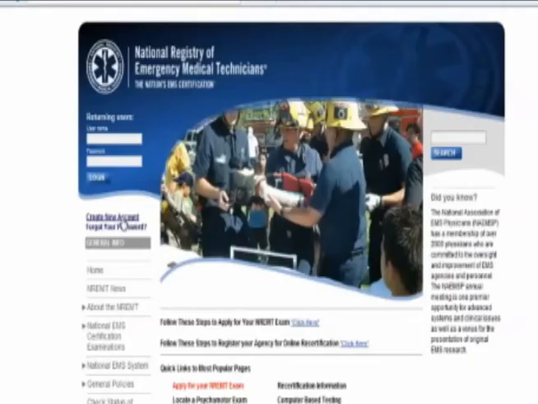Your instructor is going to advise you that to register for your cognitive exam, you're going to need to go to the National Registry website to set up your account. I'm going to click on my internet browser. The website for National Registry is www.nremt.org. This web page is going to open up.